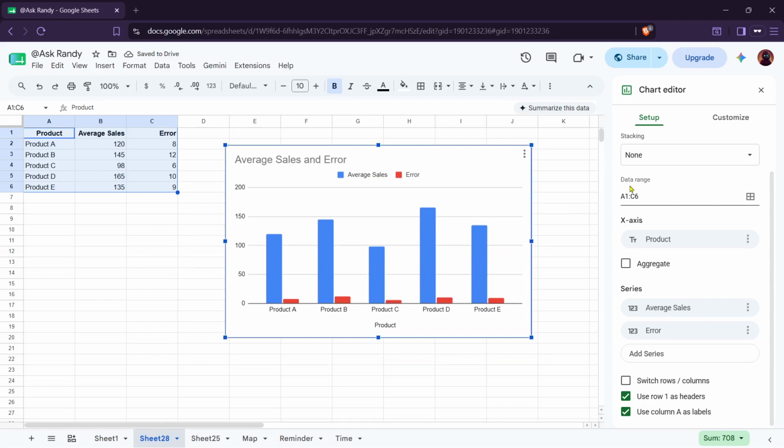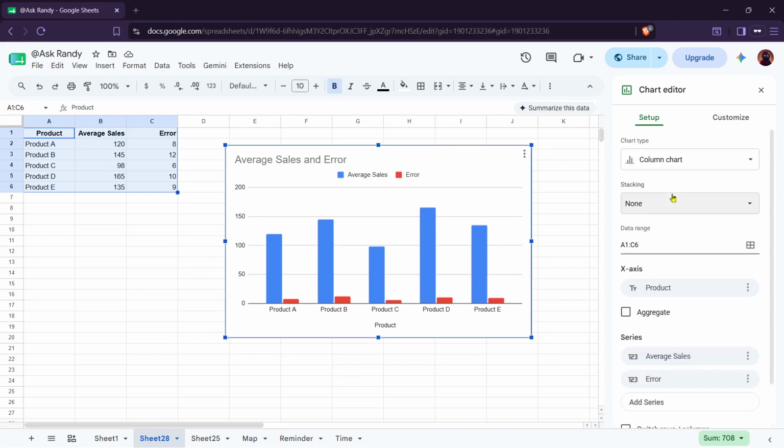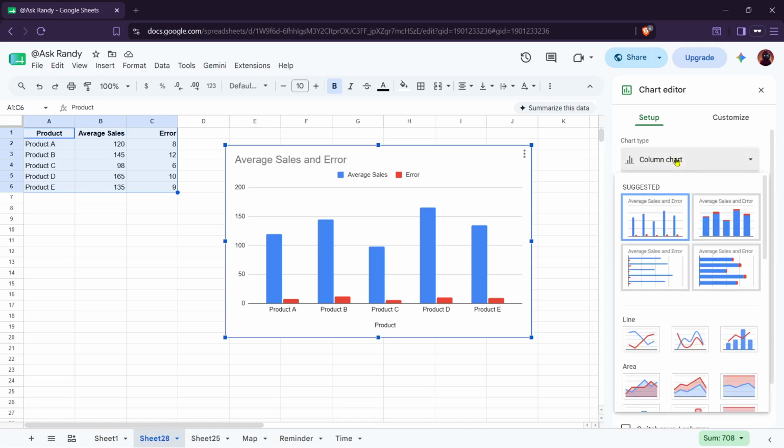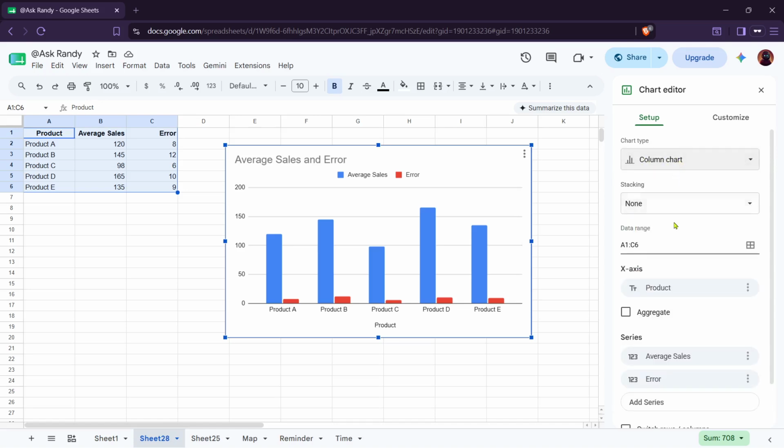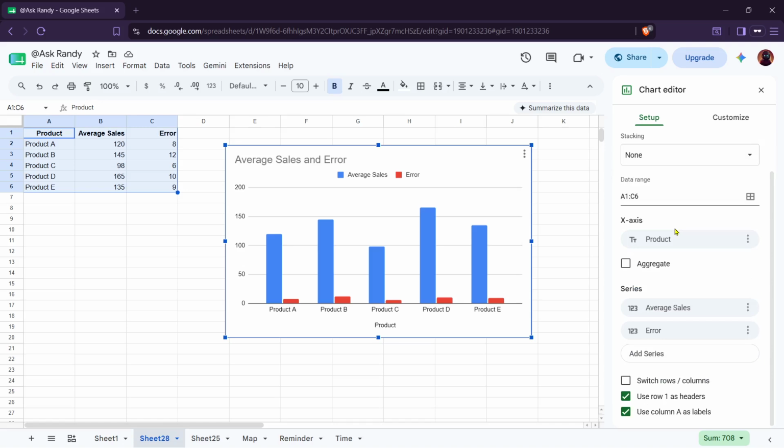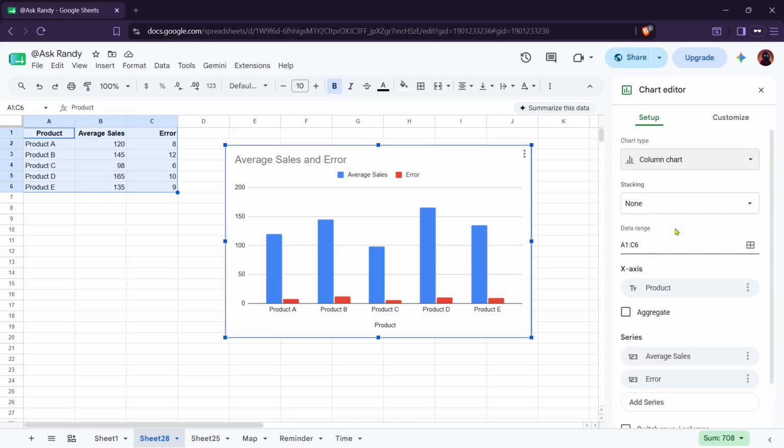This chart type is important because it supports assigning one of your data series to a secondary axis. If you don't use a compatible chart type, the option to add a second axis may not appear. So if you're not seeing the settings you expect, double check that the chart type is set to combo.